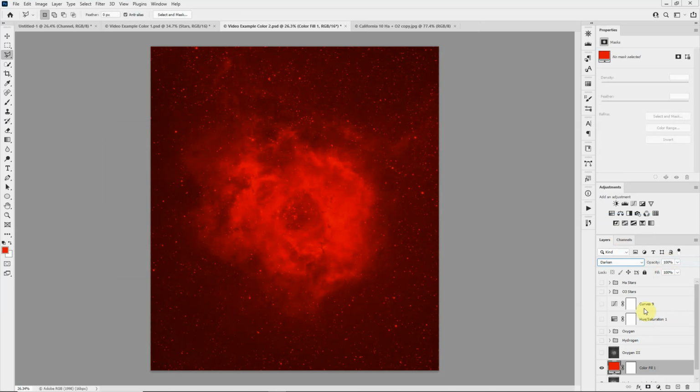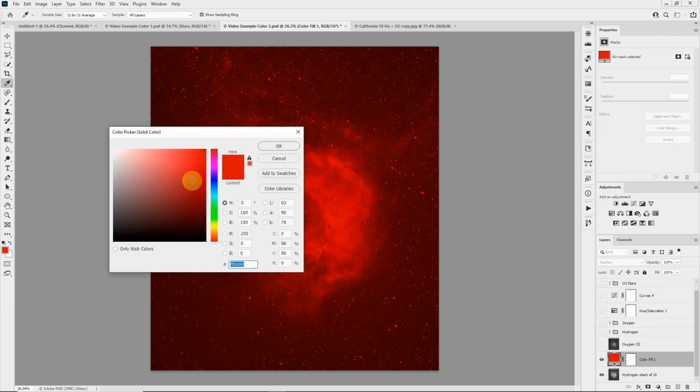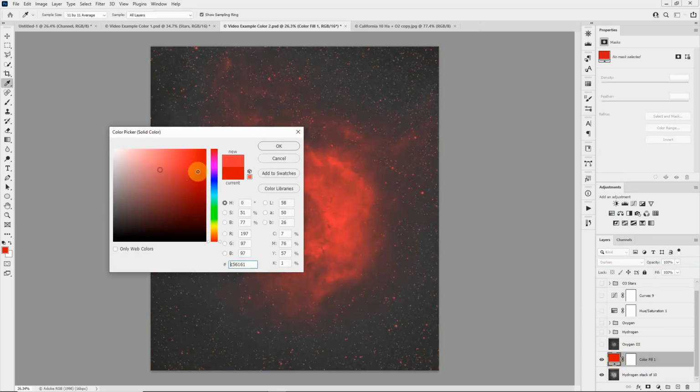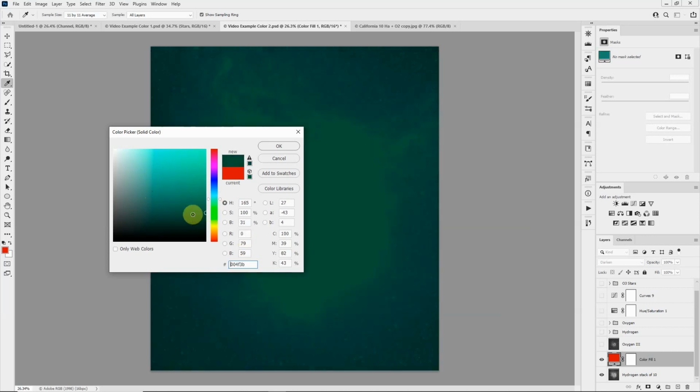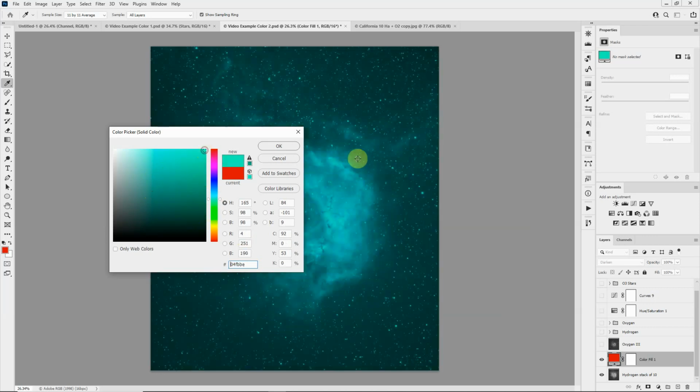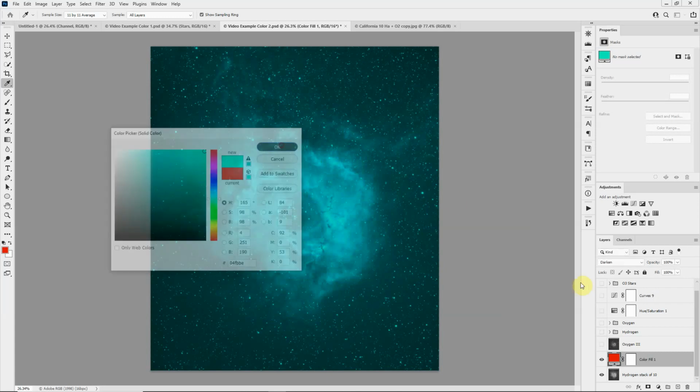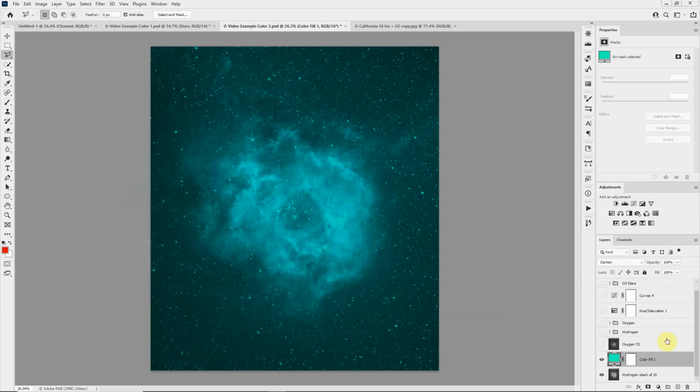Again, I'll make this darken. The advantage now is that this is like an adjustment layer, but it's a solid color layer. And if I double click on the layer icon, I can change my mind about the color. I can change it to green, I could change it to cyan or blue, I can change the brightness. So I have lots of options to change how this is going to affect the color of the image.